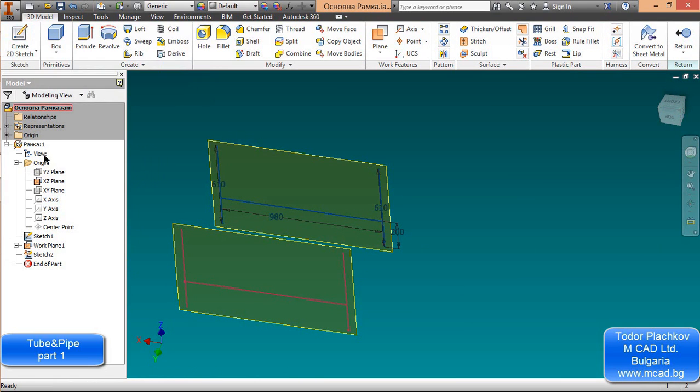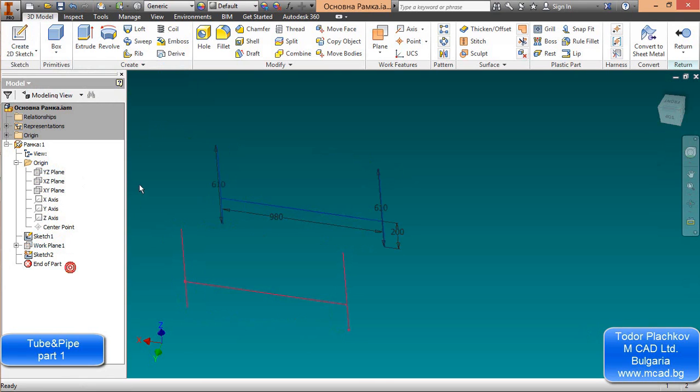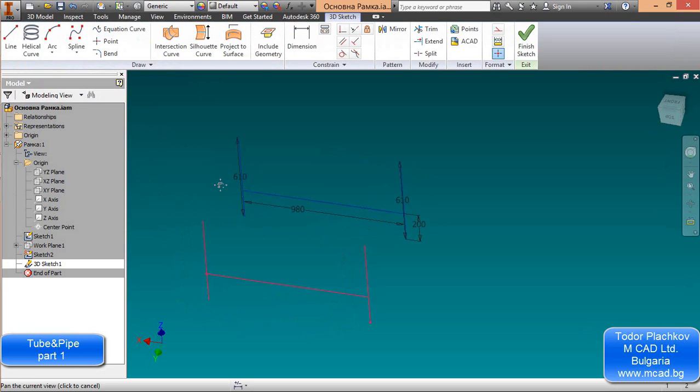Now I'll create a 3D sketch. I will just remove the visibility of these two working planes, and now I will create a 3D sketch. Now I will include the points here, and here. Of course you can include the whole lines, but I prefer points, and I will connect those points.